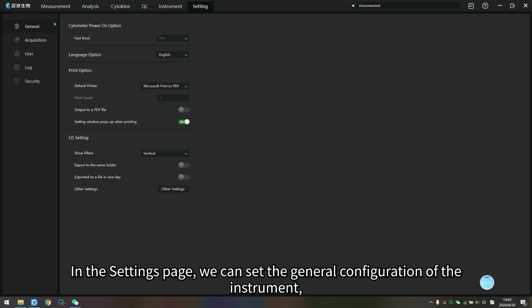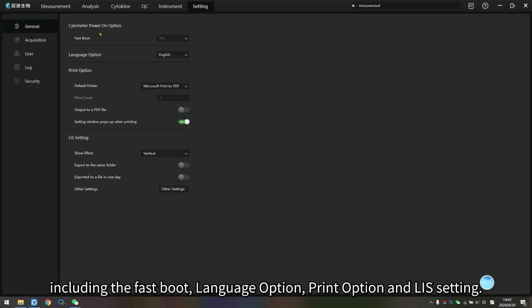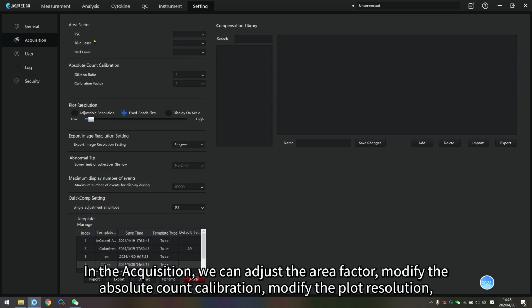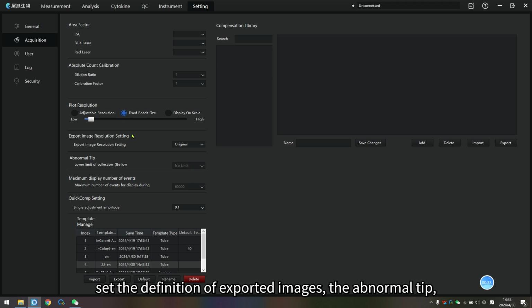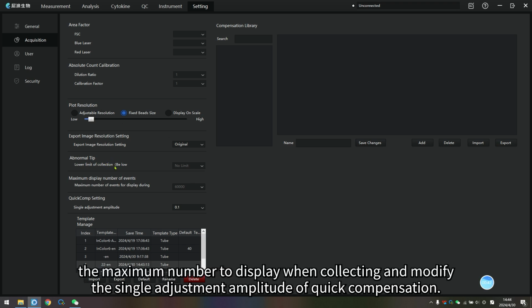In the settings page, we can set the general configuration of the instrument, including the fast boot, language option, print option, and LIS setting. In the acquisition, we can adjust the area factor, modify the absolute count calibration, modify the plot resolution, set the definition of exported images, the abnormal tip, the maximum number to display when collecting, and modify the single adjustment amplitude of quick compensation.